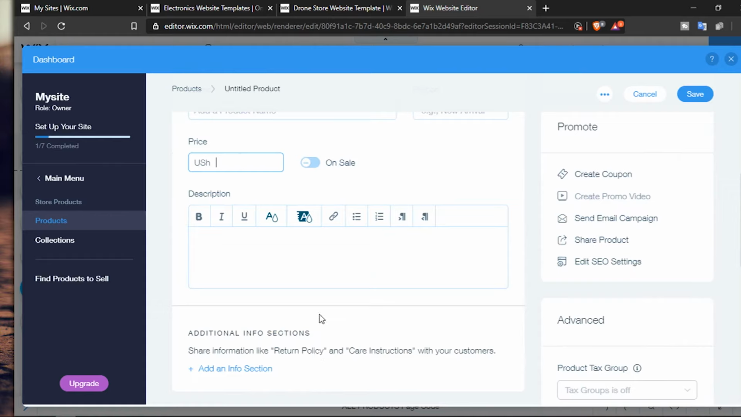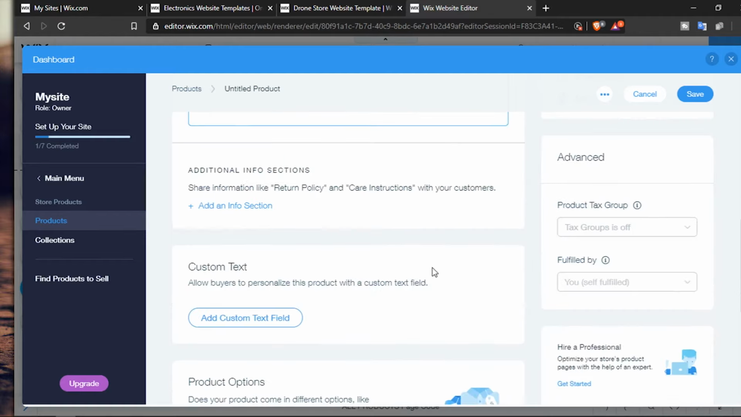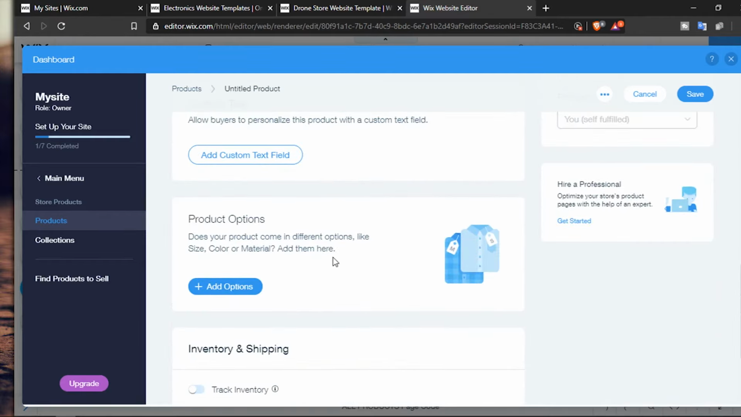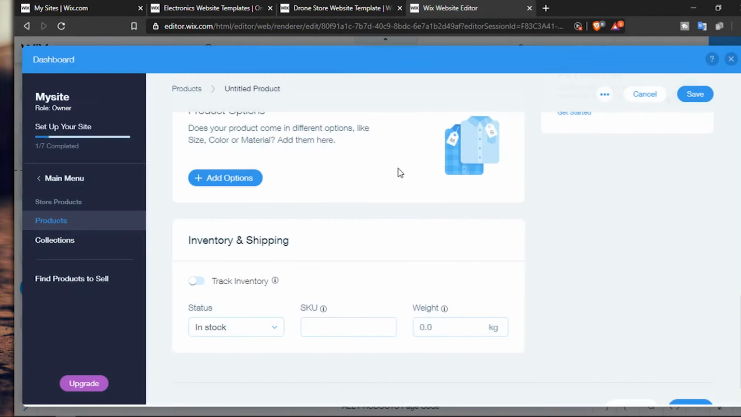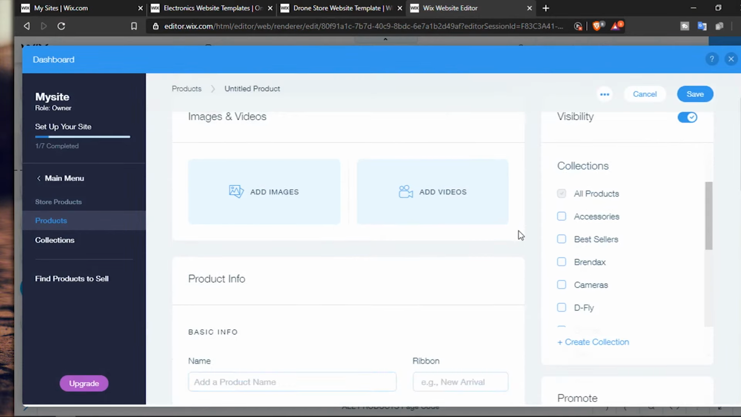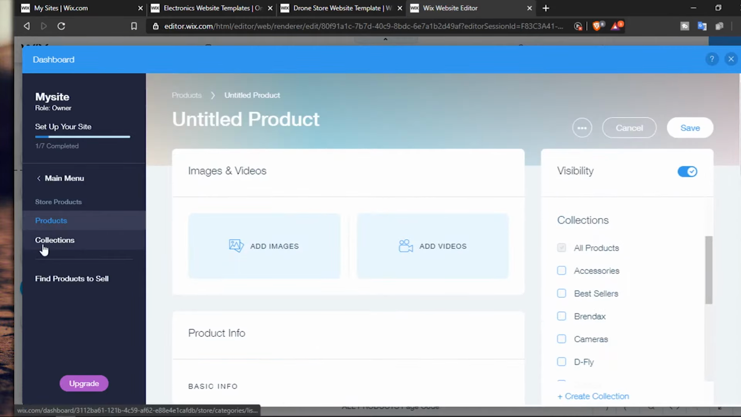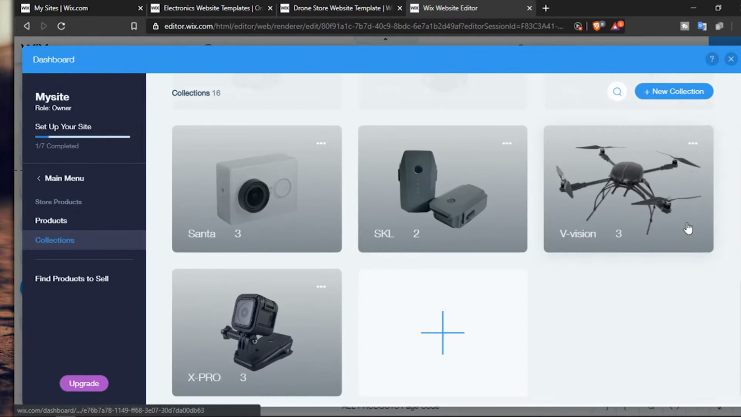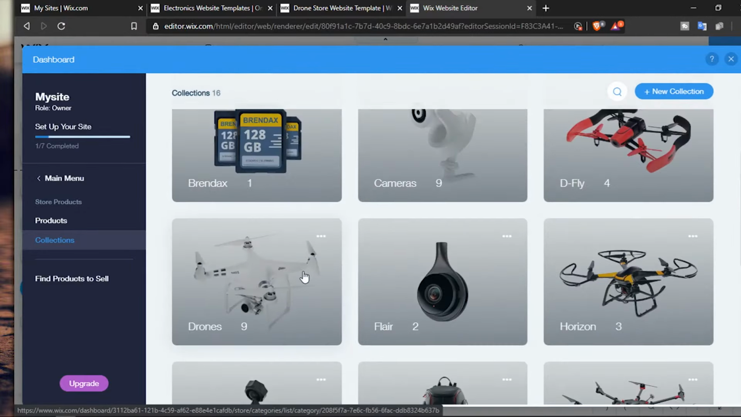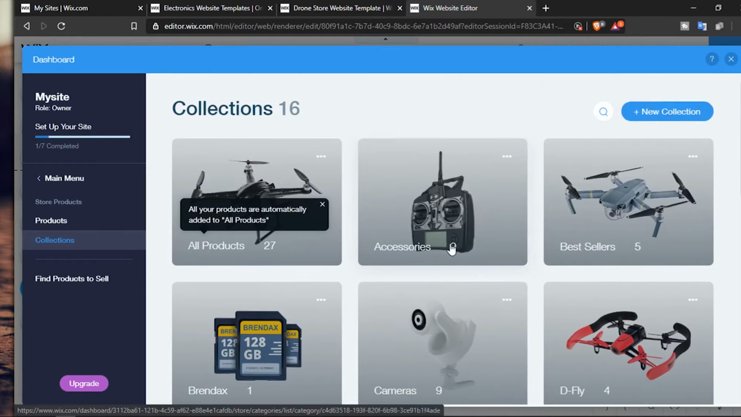But anytime you want to edit your product details, the price, whether the product is on sale or not, if you have any discounts, and just in case you have any other options like color or size, you can add them right here. And then you can choose different product categories. You can create collections in case you have a lot of products. For example, if you notice, Wix has already created different collections for us. For example, there is a collection for new products, there is a collection for drones, there is a collection for cameras, and you can see the number of products that are in each collection right here.